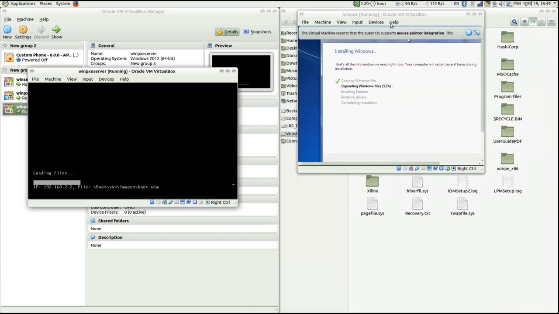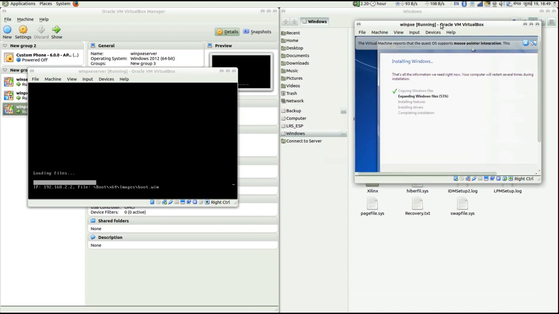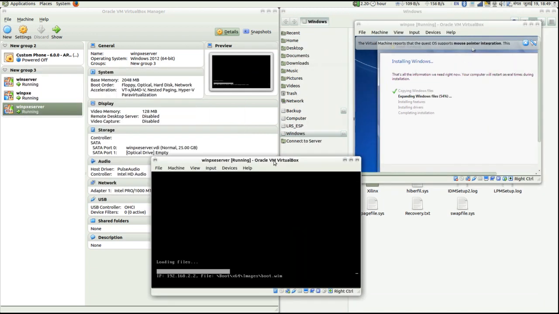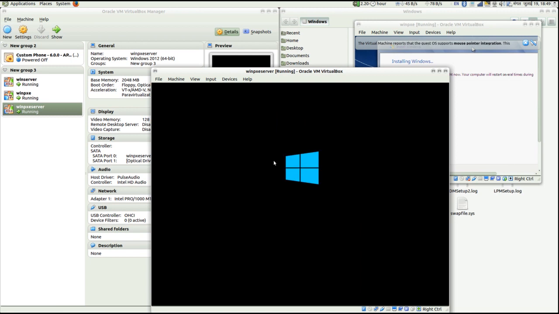We have 51% installation over here. It's just booting up. There is not much difference between the Windows Server automatic installation and the Windows 7 automatic installation. Basically, we need to make two unattended answer files and point to them in the Windows Deployment Server.